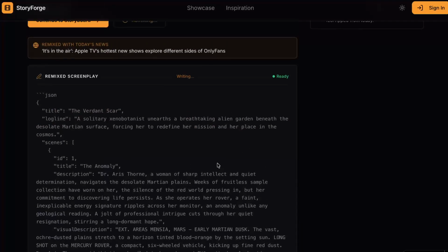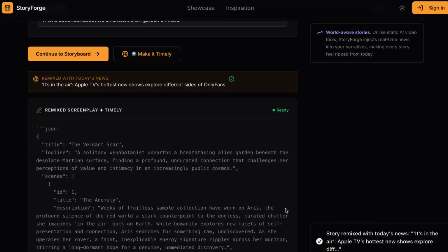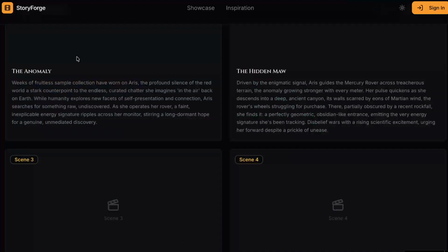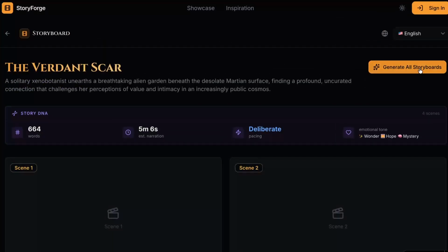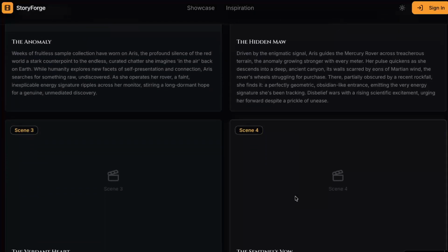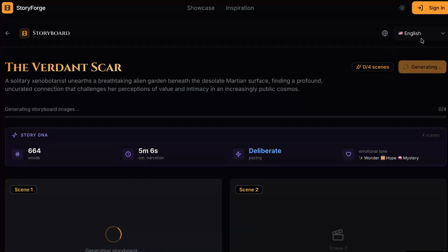As you can see, all of this is powered by Meadow, and the story is remixed. Here you can see that it has added information about Apple, and now we'll continue to the storyboard, and here we can click on generate all of these scenes, and all of these scenes will be generated in real time. And then after this, here we have the language selection.